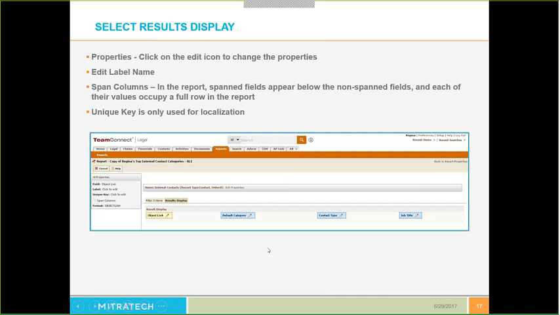One of the nice things that you can do with the relabeling, clicking on the pencil, is that you can change the label on the field, but you can also do a span column. And this will take the end result in the tabular display, and instead of putting a lengthy matter description in one narrow column, it's going to give it an entire row, so it'll span across all of the columns on your report. It gives you a display that's a little easier to use.